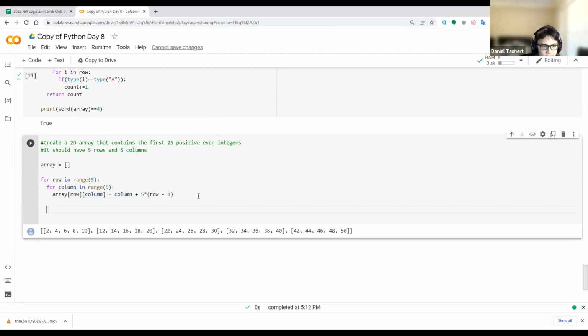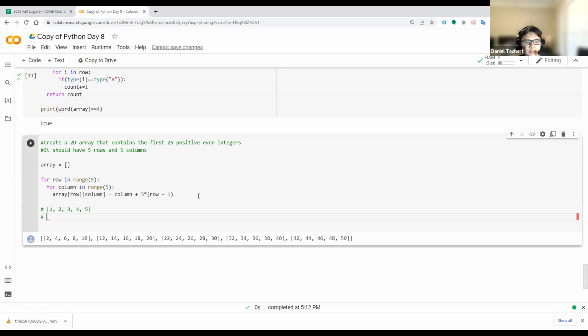So this is just an example. It's going to be 1, 2, 3, 4, 5. And then when we get to the second one, we want it to start from 5 and then add the column number. And this is row 2. So we want to subtract 1 from the row number and then multiply by 5. This is to basically start it where you left off.